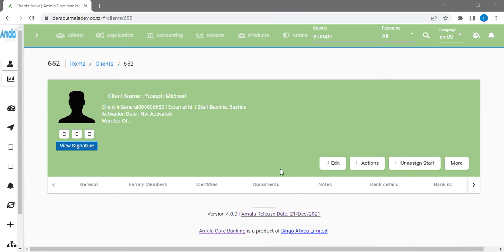After submitting our form, it will appear like this. The client name will be Yusufu Michael. Client general ID will be this one. Staff Bashite, who will be supervising. But here the activation date shows not activated because we haven't activated Yusufu. We are going to look at how to activate Yusufu.